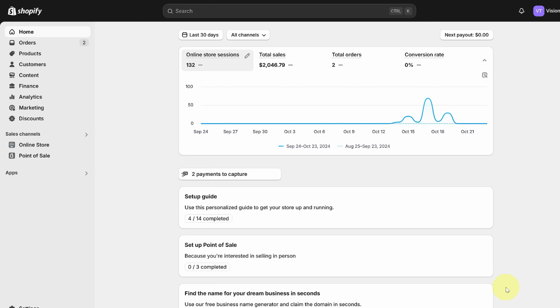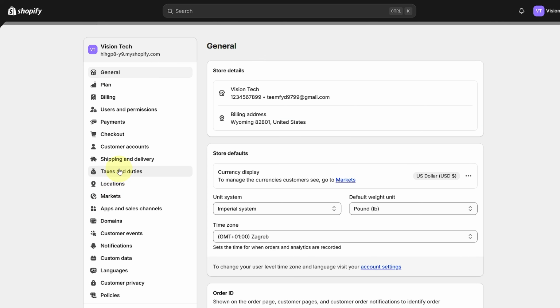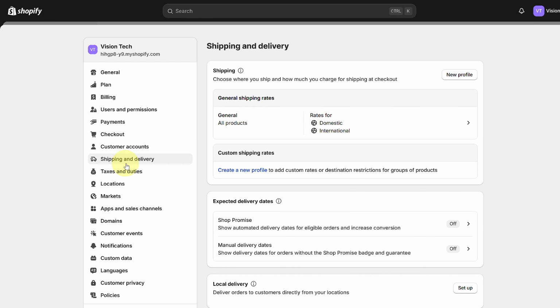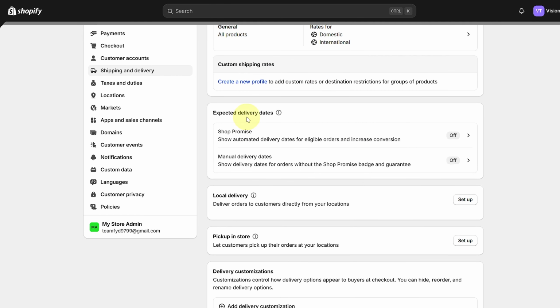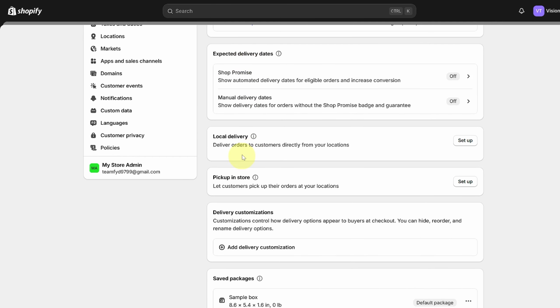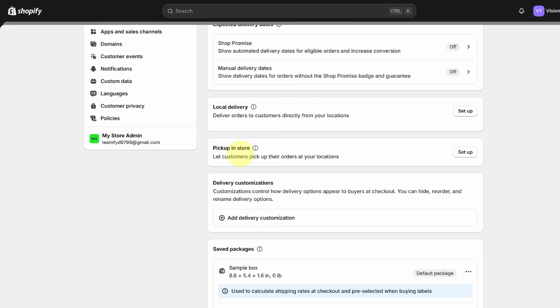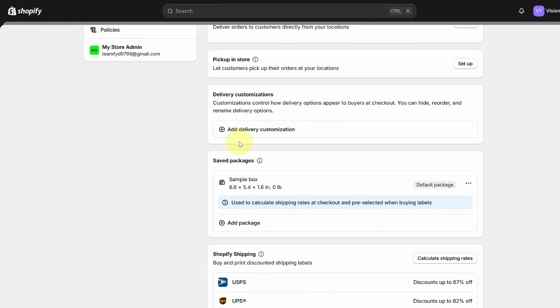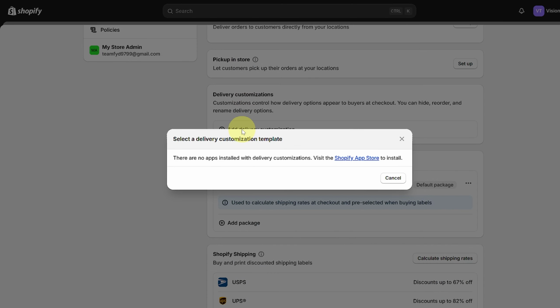All of your shipping and label settings are going to be in your settings, and there you need to head over to shipping and delivery. Once you are here, you can see we have shipping. You can add a new profile in here, and below you can see your expected delivery dates. You have your local delivery, pickup in store, and delivery customizations. If you want to add some customizations, you can do that.